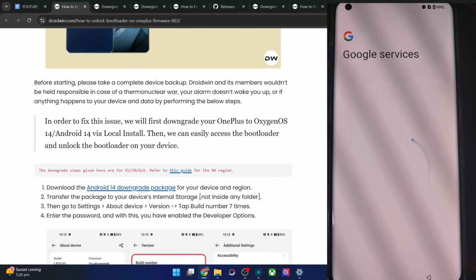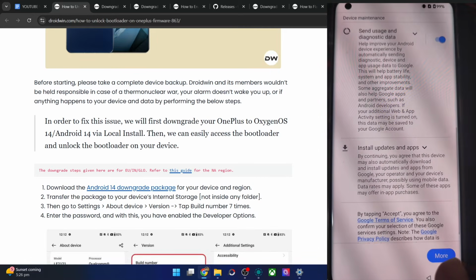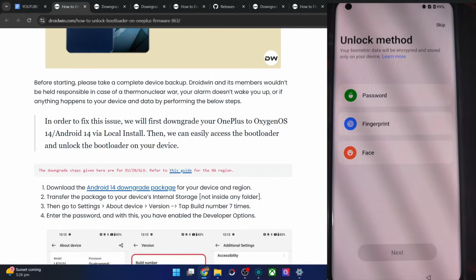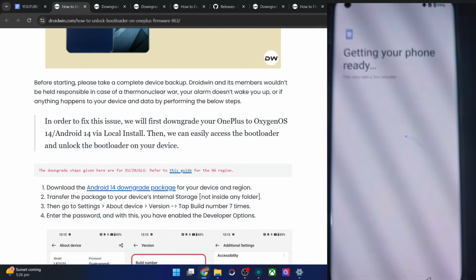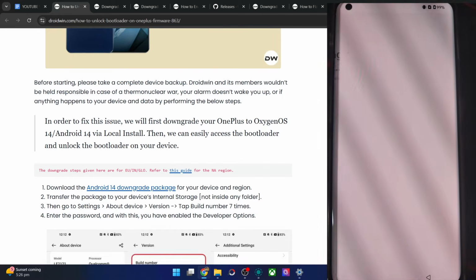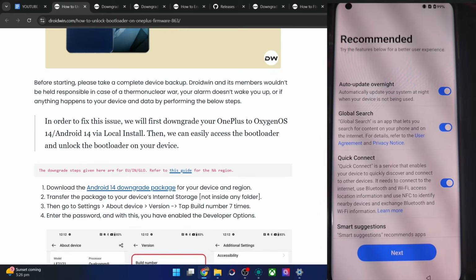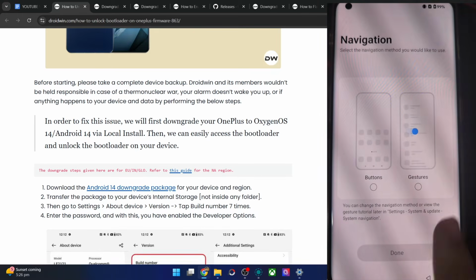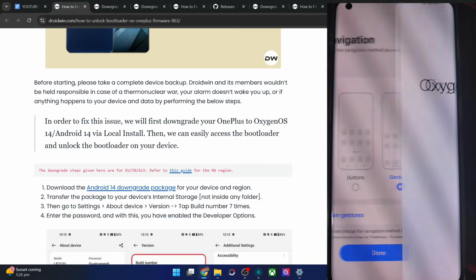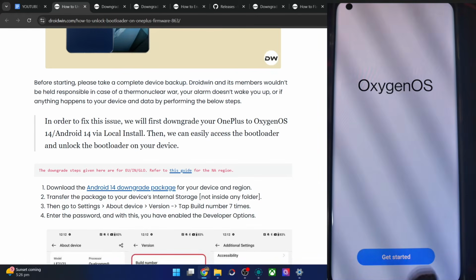Network, let's skip this, it's not required. After unlocking, the phone will again go through a wipe and factory reset, so no need to set up the phone right now. Just skip all of these. Next, default is fine. Gestures, done. And we are now on OxygenOS 14. Let's get started.